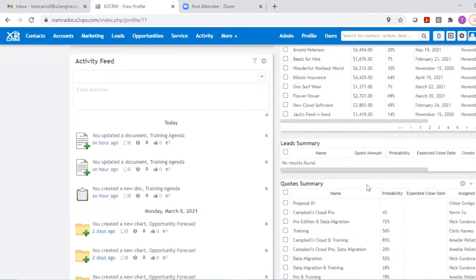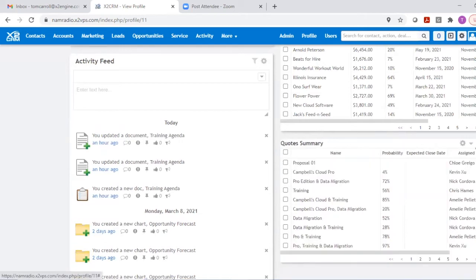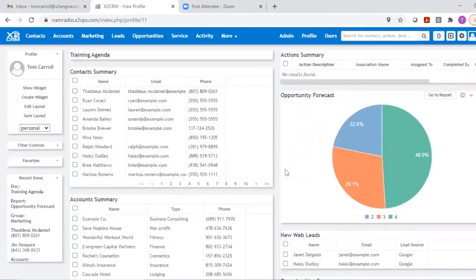If you want to get rid of something, let's say the leads aren't doing any good here, I'm just going to click on the X there, and that's going to delete that particular widget that we have put into the system. Now, once you have the widgets up, you also can organize them.